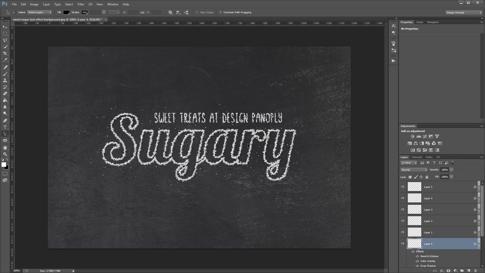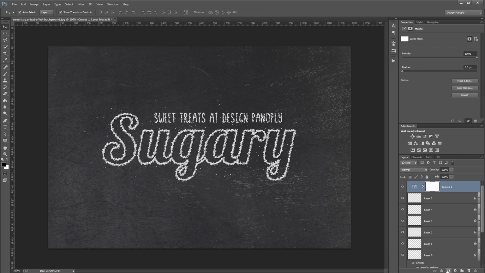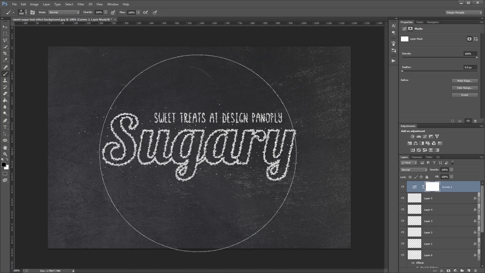Now our text effect is done, but I want to add a few more lighting effects to give it a more realistic look. So I'm going to click my top layer, and then add a curves adjustment layer. And you might notice that your work path gets selected as the vector mask for that curves adjustment layer. So I'm just going to right-click that and delete that vector mask. And then come down and click this button here to add a layer mask. Then I'll select my brush tool and choose a soft round brush. And hold the right bracket key to resize that a bit.